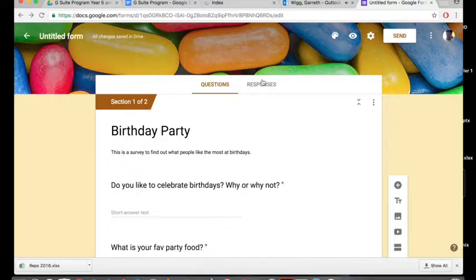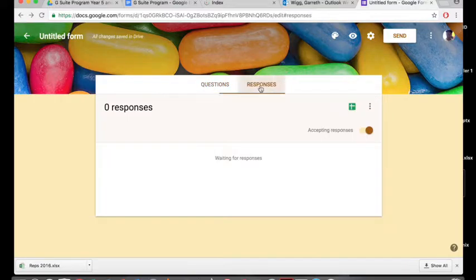Let's talk about the settings then, and how you actually collect this information, how you send this information out to people, how you collect it, and then collect it in a way that you can actually do something with it. So your responses, you click on here to check and see when people have responded to your survey, but I haven't sent an invitation out to anyone yet, so we'll get to that in a moment. So let's go over to settings here.